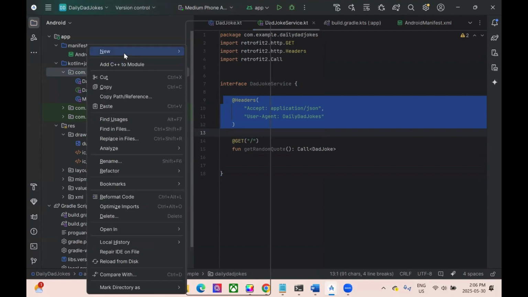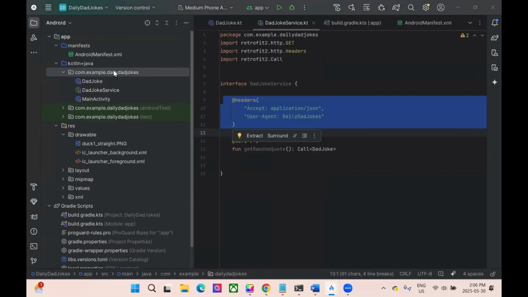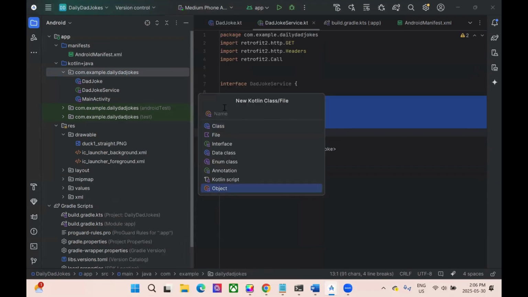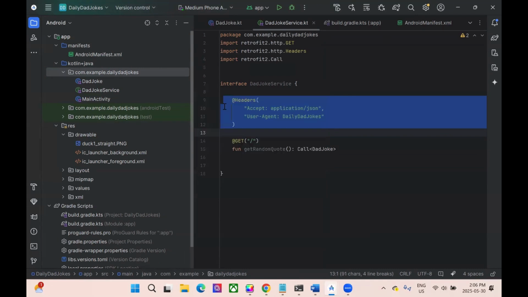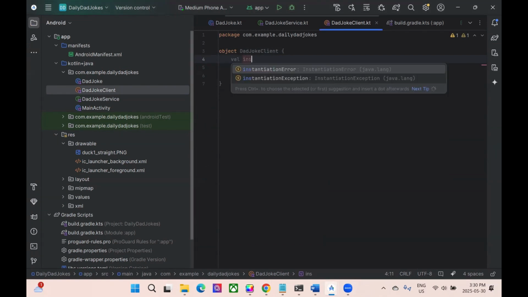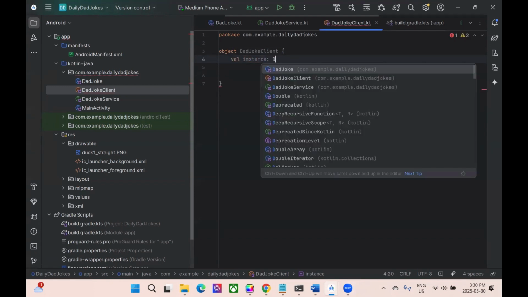We're going to create the client next, and we're also going to create it as a Kotlin file. I'm going to right click on here, click on new, click on Kotlin, and it's going to be an object. I'm going to call this our dad joke client and then click enter. Think of your client as a way to set up your connection to the API. It builds everything and actually ends up delivering the request to the API. Because this is an object, it's more like a one-time instance that we create.